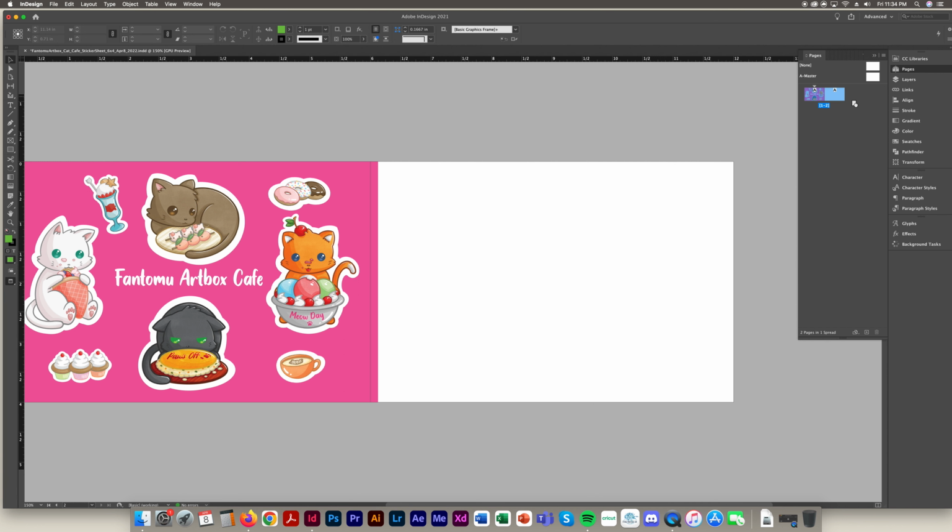hang on. You have to make sure that you select the right page or it doesn't work. So you make sure there's a line, and it'll separate the pages.